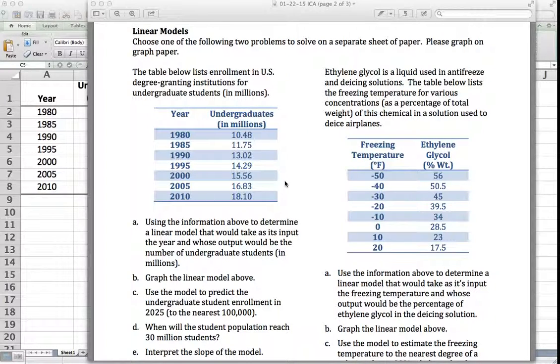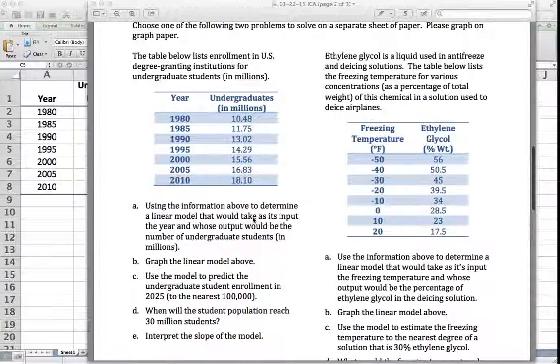Okay, welcome back. In this video, what I'd like to do is look at this second problem, the one with the enrollment in U.S. degree granting institutions for undergraduate students in millions, where I had the year and the undergraduates, and I'd like to go over some of these questions.